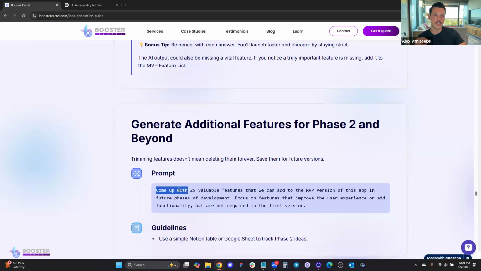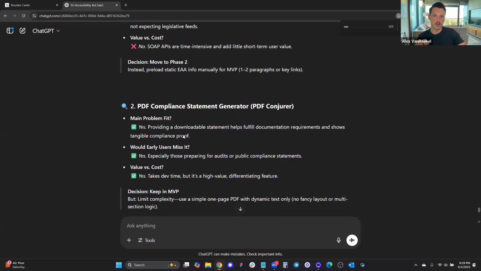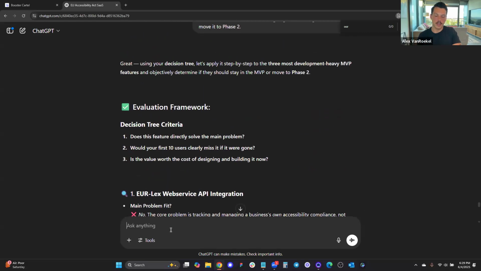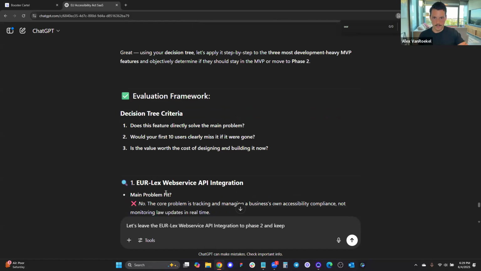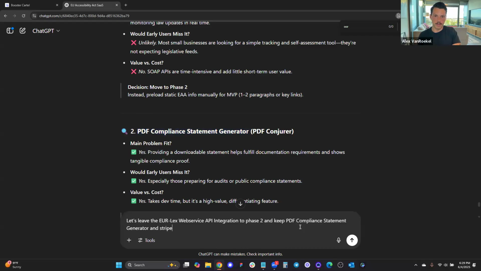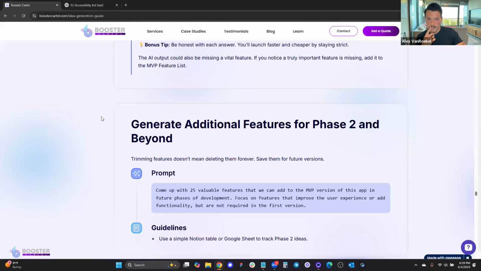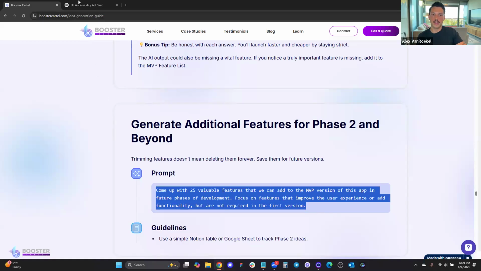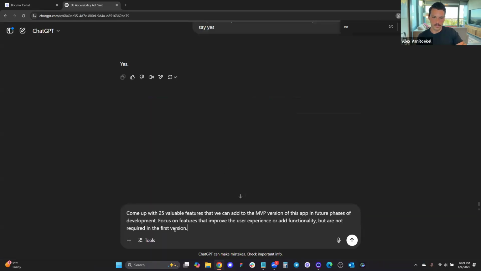Here's one thing I always like to do: come up with 25 valuable features that we can add to the MVP version of this app in the future phases of development. One thing I'm going to quickly do here, I'm going to say, let's leave the Urlex API integration to phase 2 and keep the PDF and Stripe in the MVP. Just say yes. And so now let's come up with the valuable features that we're going to add to the MVP later.